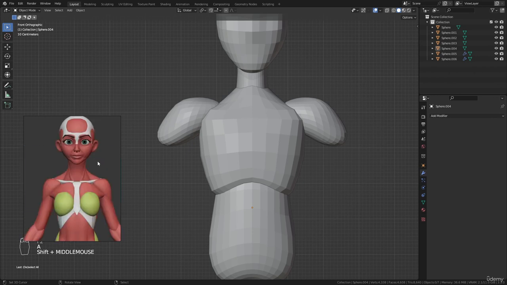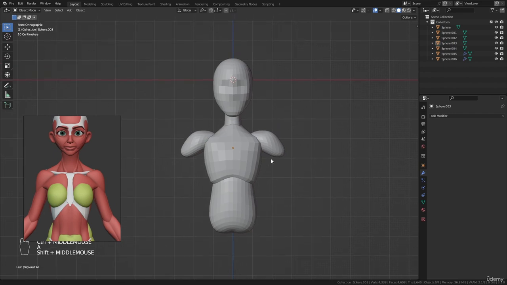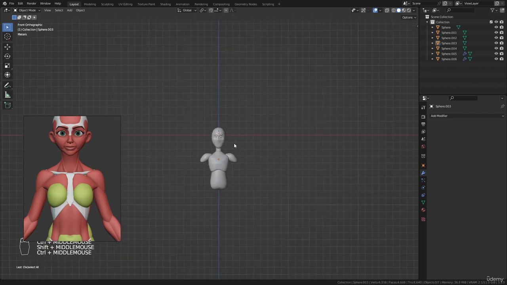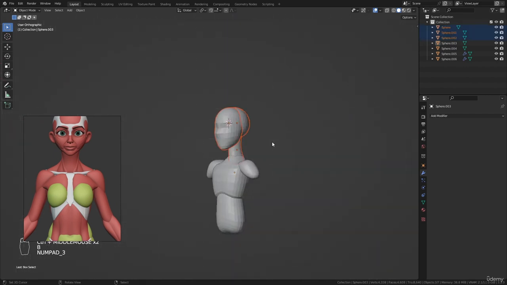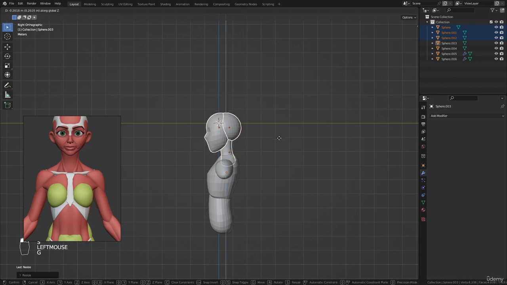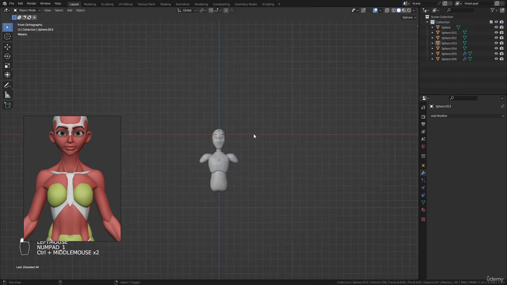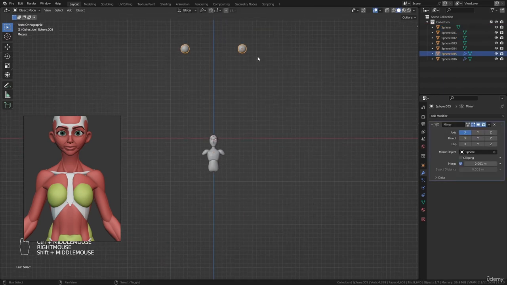Okay, let's go back to the frontal view. And let's add the arms. We can scale the head a bit and pull it downwards in the Z-axis. It was way too big. Okay, let's add the arms.